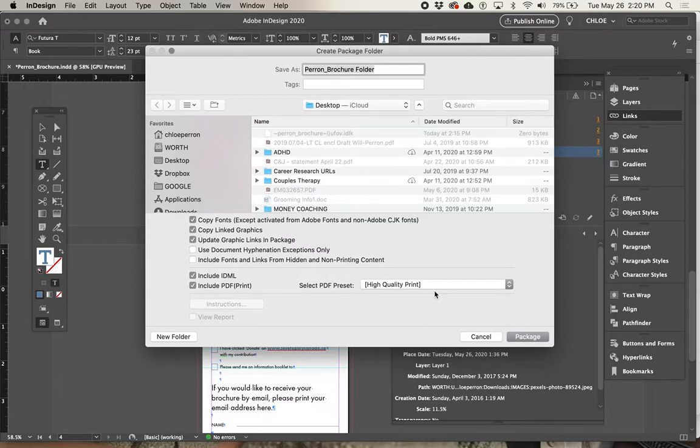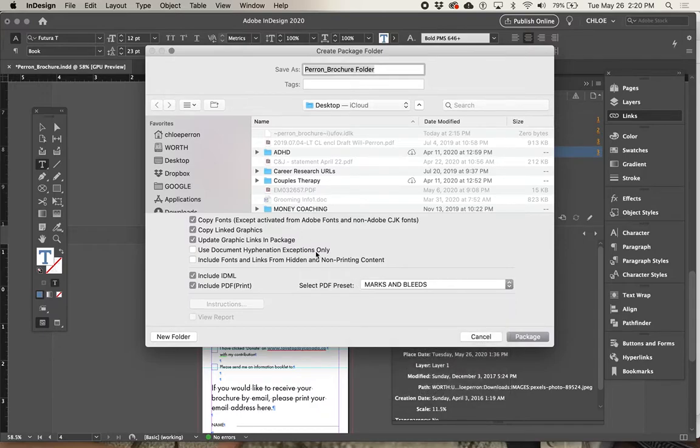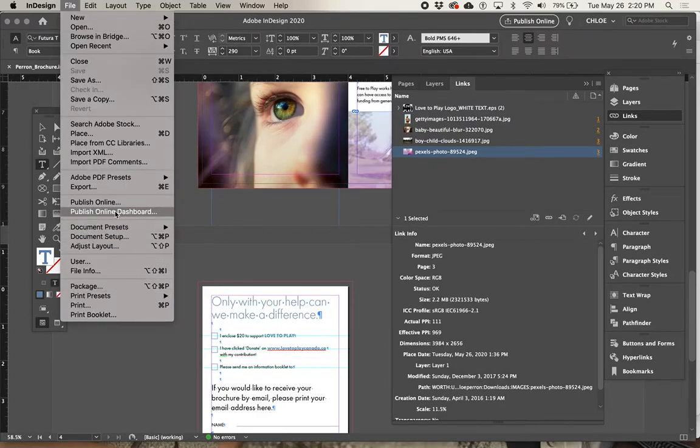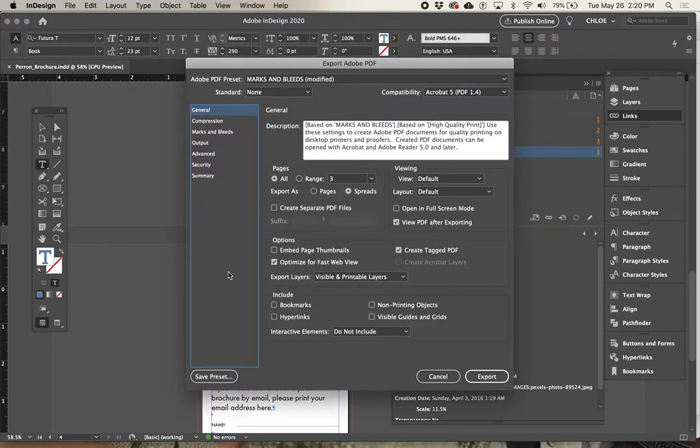I want one with marks and bleeds, so you have to export with marks and bleeds. But the default when you're packaging will just be a high quality print. But I have a preset up here, which I've saved. When I saved a template, actually, I didn't show you that. Sorry. When I export, I've saved it as a preset. That's what I've just done.